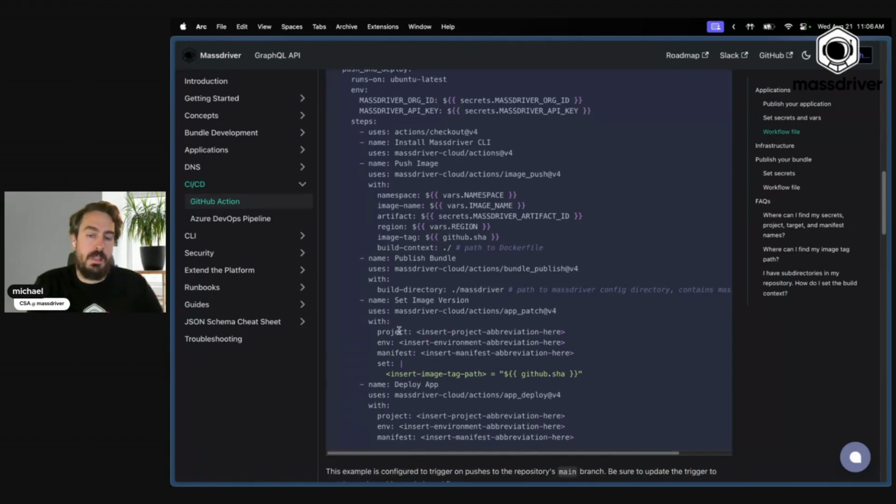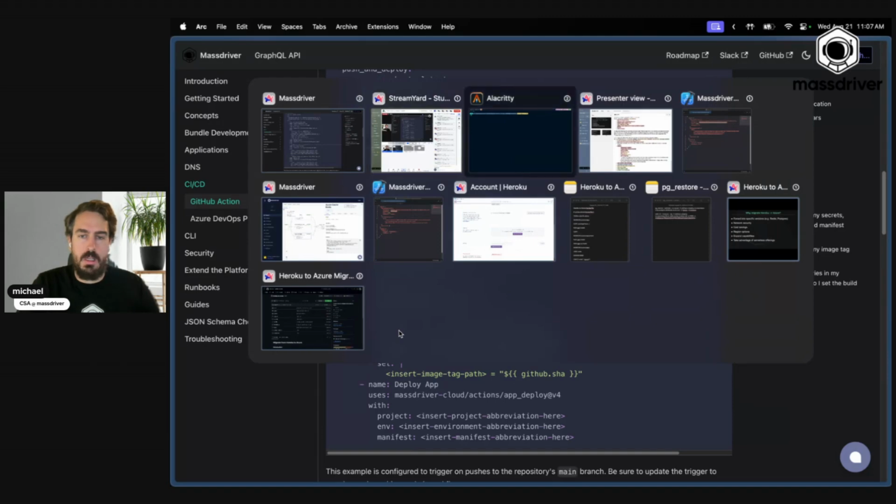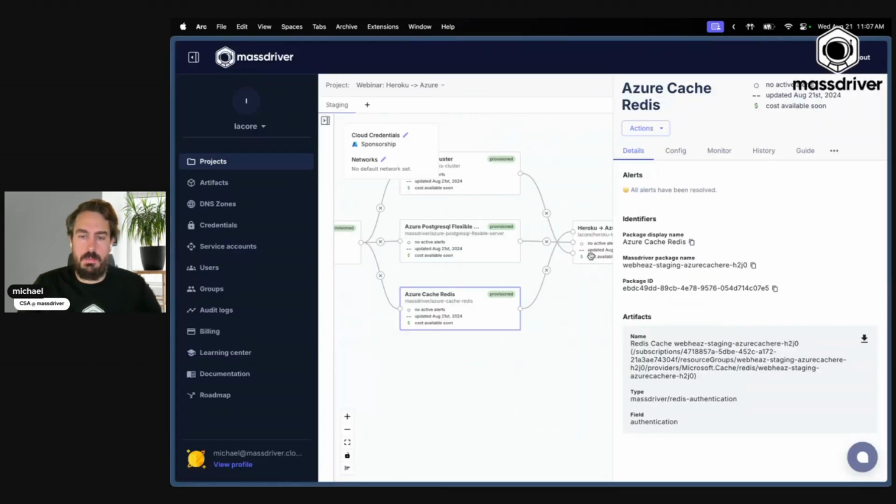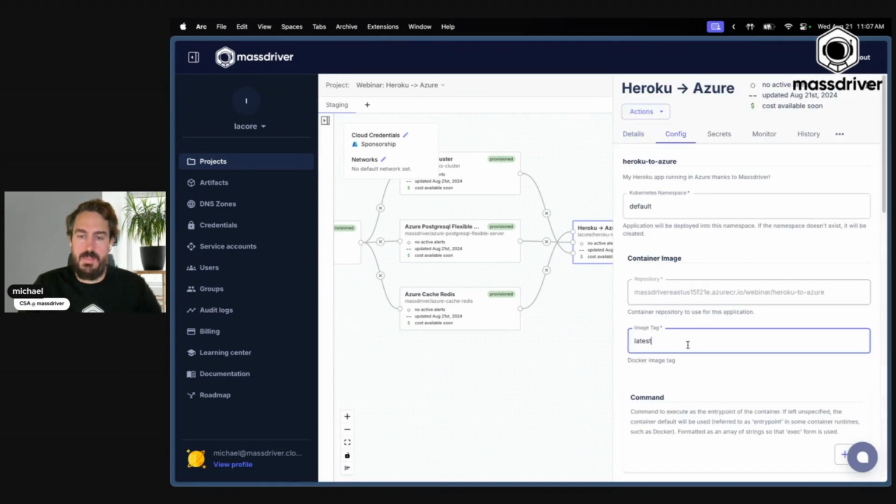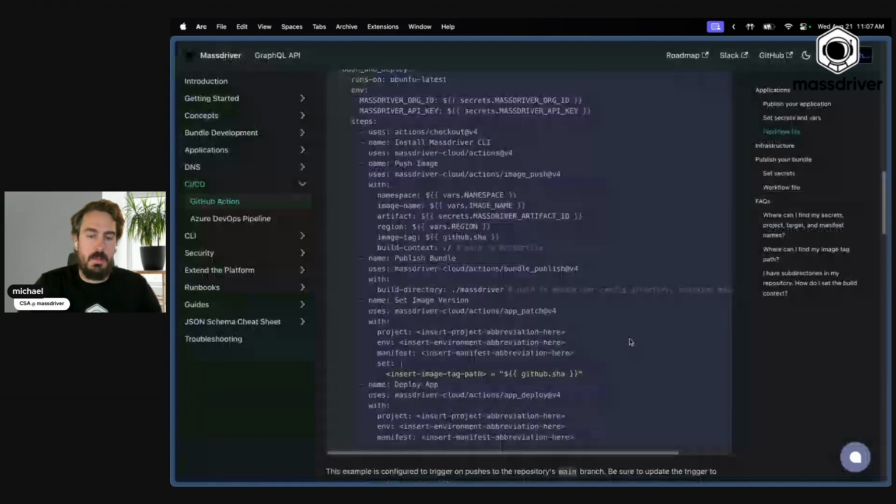It is then going to update the image tag for us in Massdriver. So it's going to update this field right here for us. It's going to handle that. And then it's going to redeploy our application. So we pull that new image and then we run it.